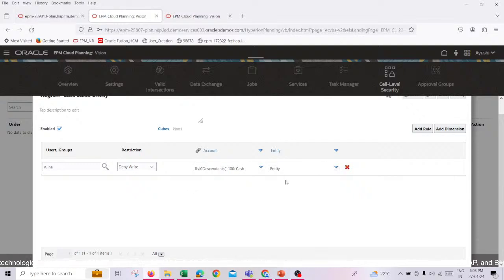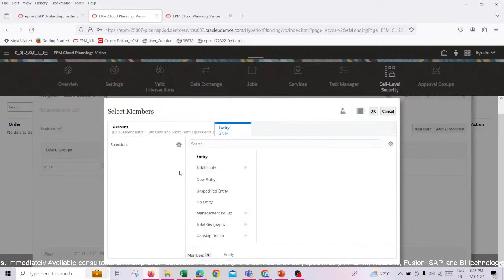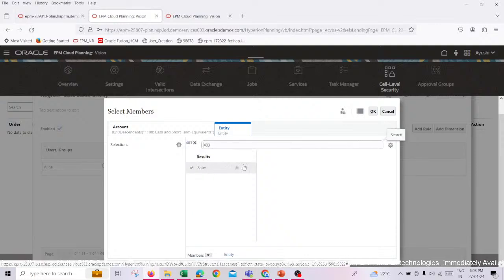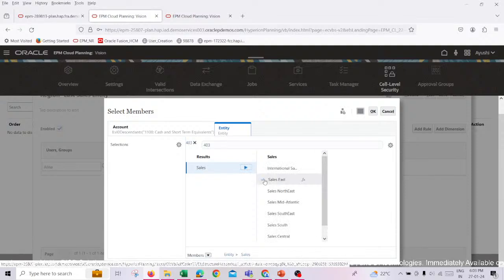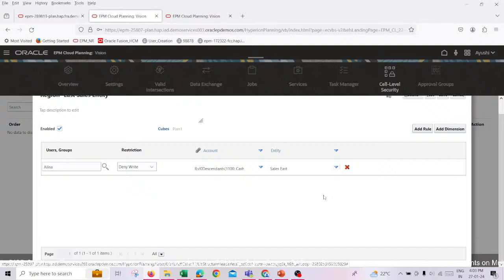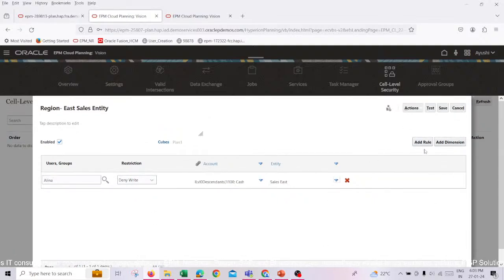And I have chosen the entity that I'm denying her write access to. So let me search directly for that entity. I don't remember the name of that entity. See, Sales East entity. For this entity I'll be denying her the ability to make changes. As you can see, there is a cross option. You can delete the rule if you want, and like this we have created this rule. Okay, we'll save it.